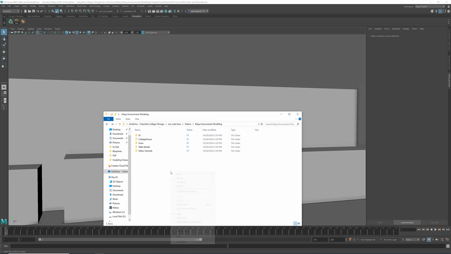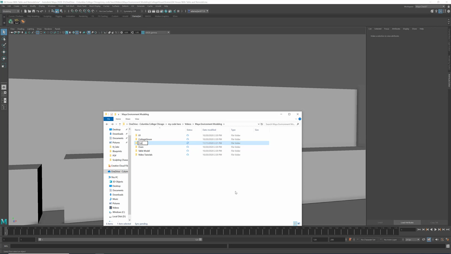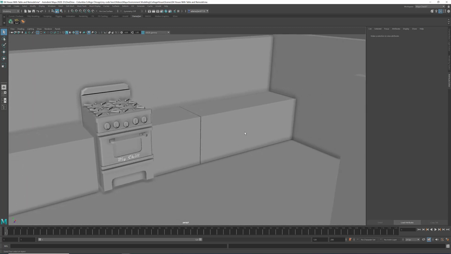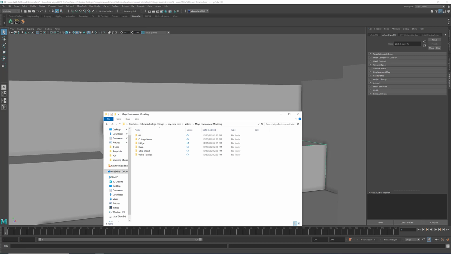Alright, so in my folder here, I'm going to make another folder and I'm just going to call it fridge. And what I'd like to do is kind of place, let's see, maybe the refrigerator right here. If we look at our reference images, I think I have that open somewhere. Let's see, I know I have a folder called cottage house, reference images, kitchen reference.